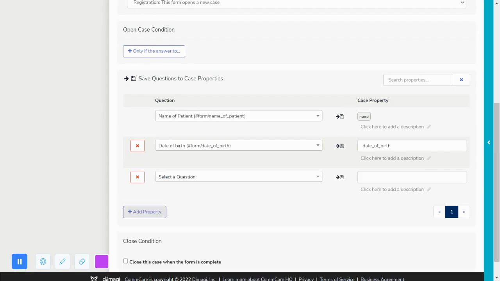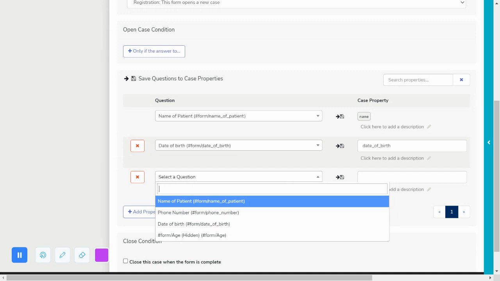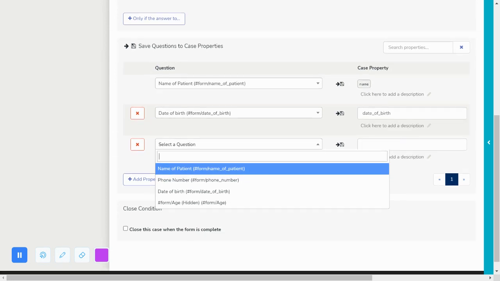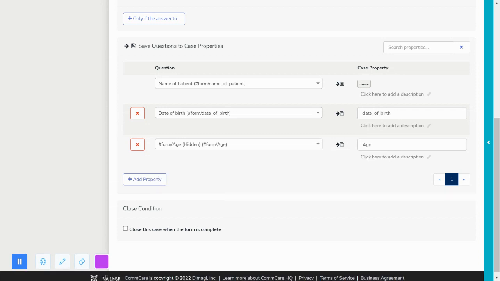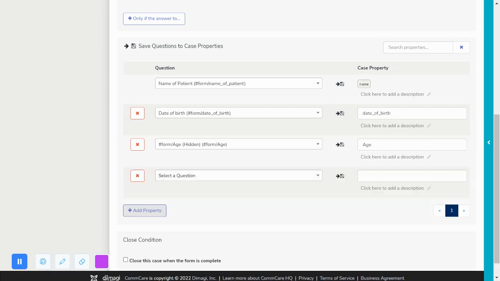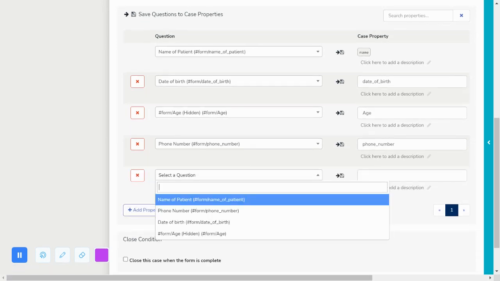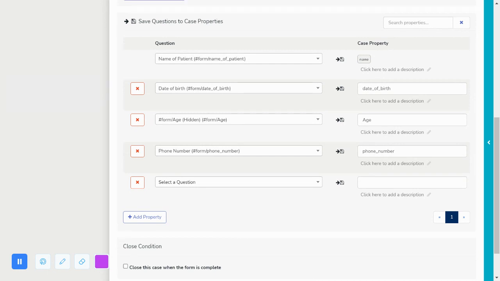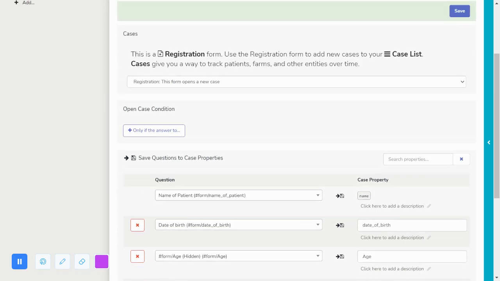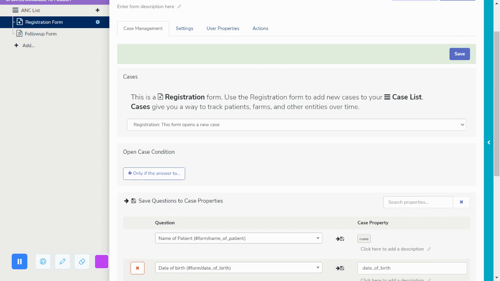So I have date of birth. I'll be adding that. I've added date of birth, right? So I'm adding age. What other variable do we have? Okay, phone number. Do we have any variable again? No, that's all. So good. I've added all my variables to the case property.